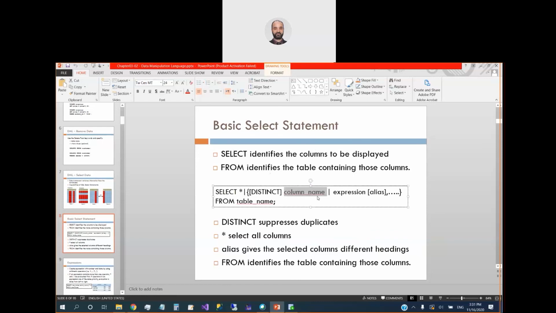Okay, here is how to select data. To retrieve data, we have two types of selection. The first type is to select some columns. The other type is to select some rows, right?